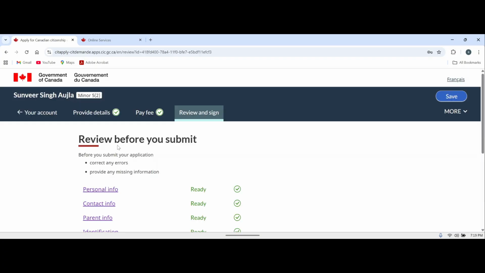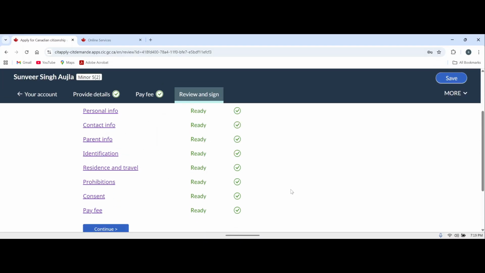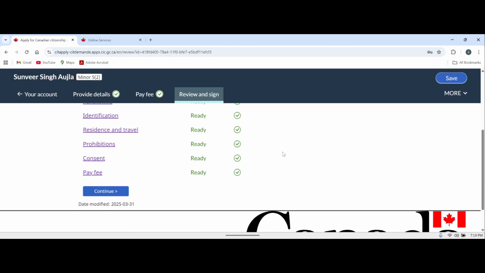Click here. Review before you submit. Before you submit your application, correct any error. Provide any missing information. You need to check here. If all the information is correct, then you need to click on continue.